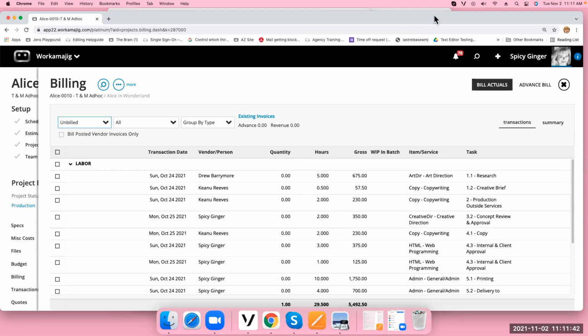Question, hold on. Should the rate and the amount be changed at the timesheet level versus the unbilled? That would be the preferred method.